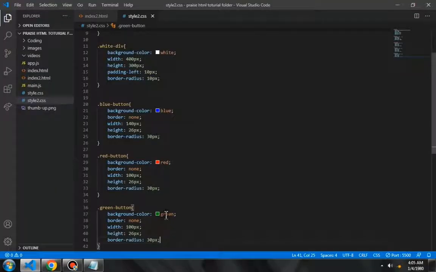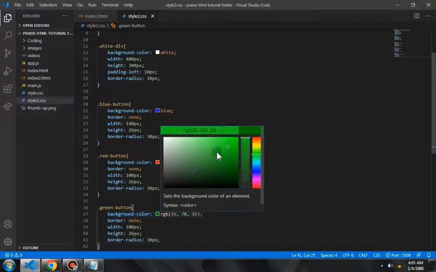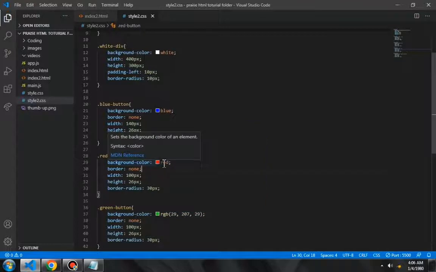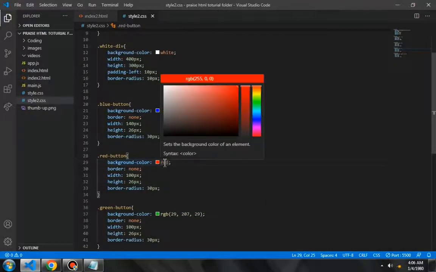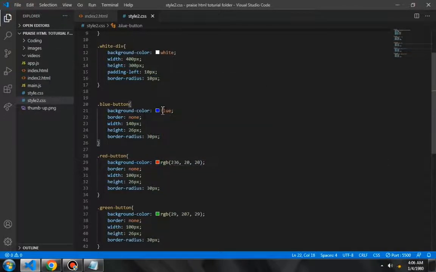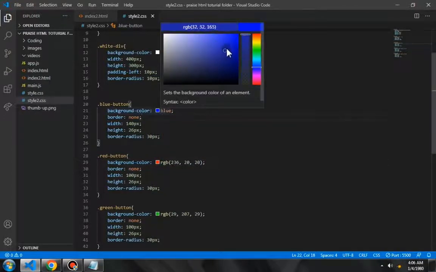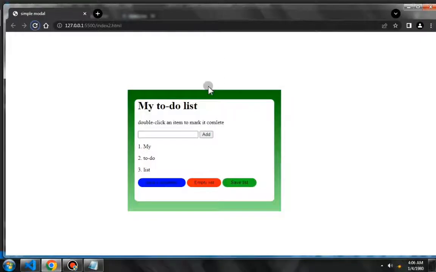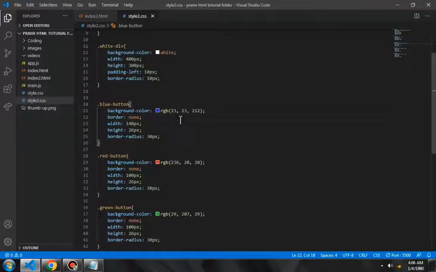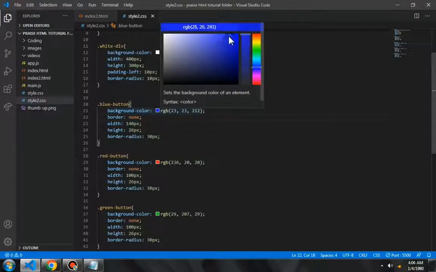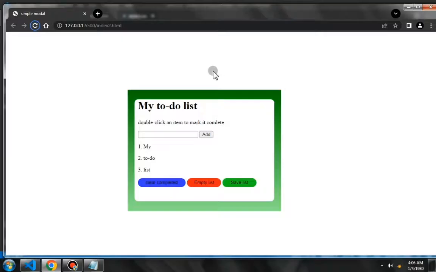So let's make this a little bit lighter, and we're gonna make this a little bit lighter, and this one too is gonna be a little bit lighter now. Still not light. Let's make this lighter. I think this is looking better.